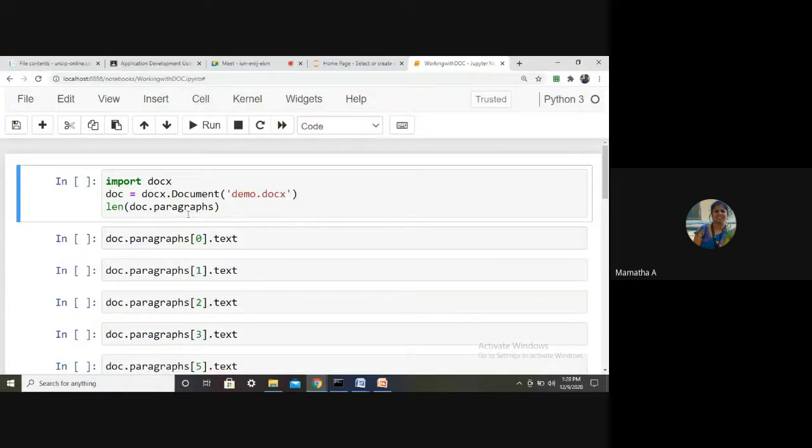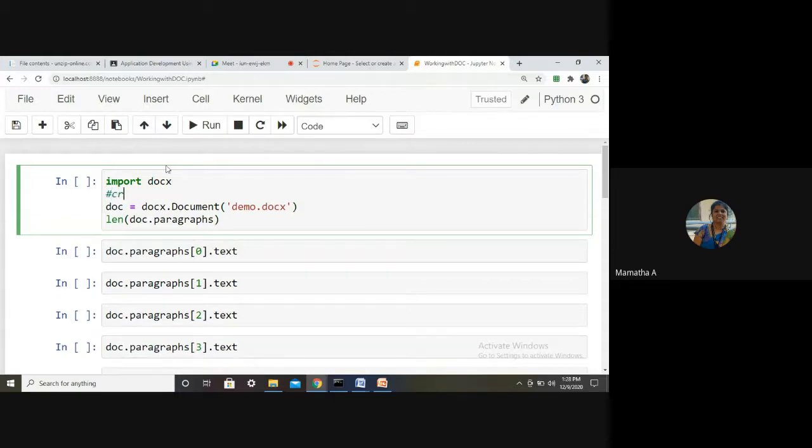Okay, just look at this. So doc is equal to docx.Document(). I have just created, what does this create, students? It creates an object of the class Document.